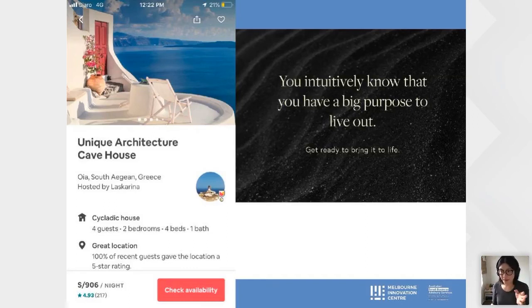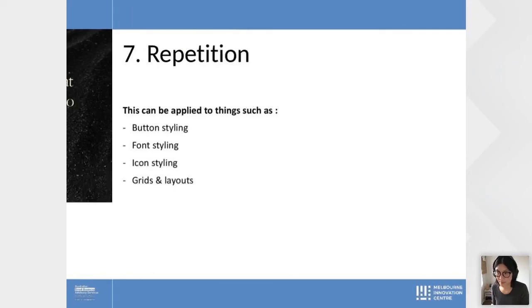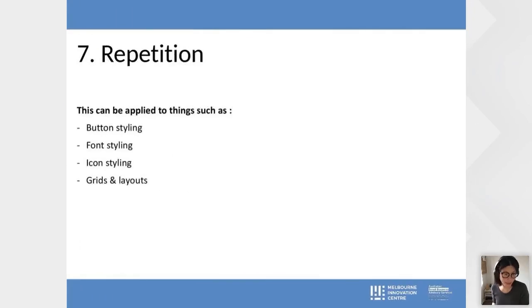So the one on the right is an example from my website. This is an example of having things in centered text, right? Everything going to the center. This is good if you've got short pieces of text or punchy quotes, things like that can be centered. Short testimonials can be centered. And then the last one is repetition. So this can be applied to things such as button styling, font styling, icon styling, grids, and layouts.